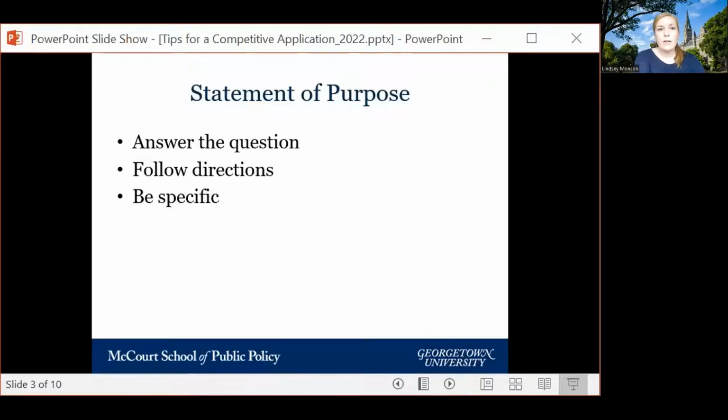So there are different guidelines depending on the school that you're applying for and the program that you're applying for. It's not a standardized process across all graduate schools and programs. Even we have 4 different programs, and we have different questions for each program for the statement of purpose. So I would definitely recommend reviewing the website for the specific program that you're applying to, to make sure you're aware of what they're looking for. So make sure you answer the question, follow directions, and be specific in the statement of purpose.